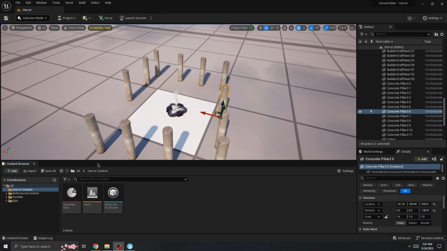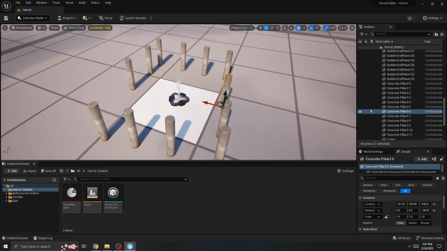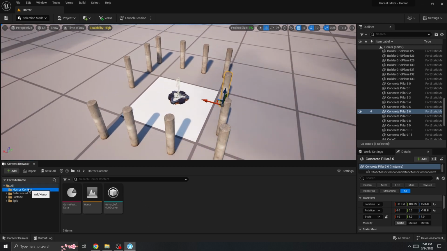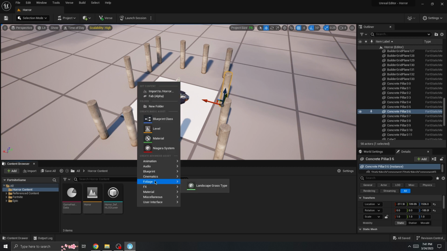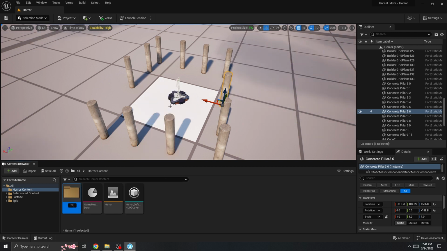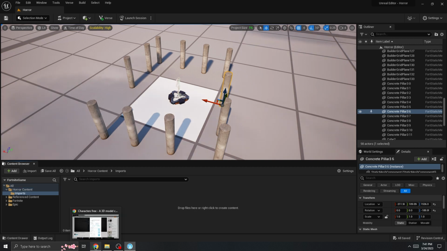All right, today I'm going to show you guys how to import custom models in the UEFN. So we have our map here. I'm going to create a new folder. It should be in map content. And this new folder, let's just call it imports, just to make things easier. Now you're going to get a 3D model.